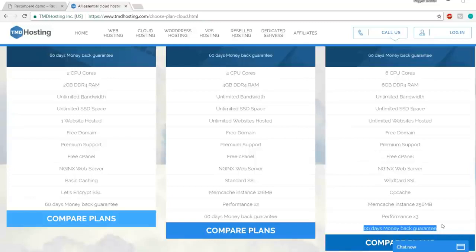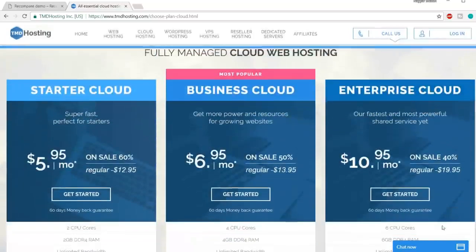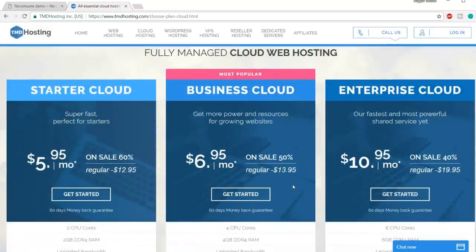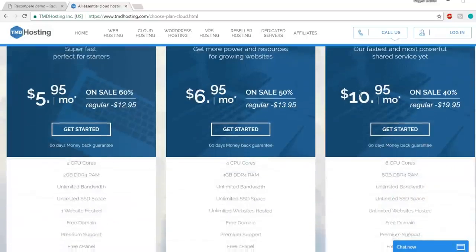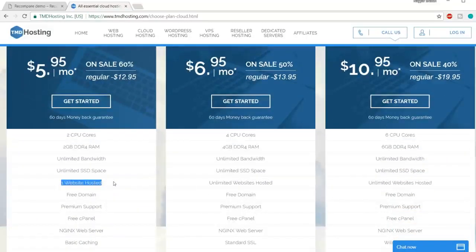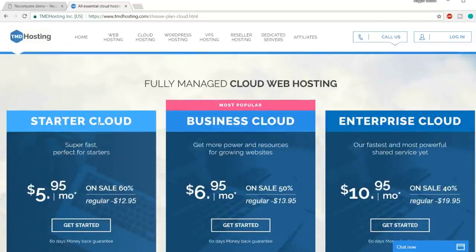So all these features are really amazing, and this is why I choose TMD for e-commerce websites. It has everything that we need for an e-commerce website. So once you're satisfied with the plan, I would recommend you to select either the business plan or the enterprise cloud plan. Don't select the starter cloud plan. The reason is very simple. Here you can host only one website. So if you select starter cloud and you want to create another website tomorrow, you'll again have to purchase a new hosting plan.